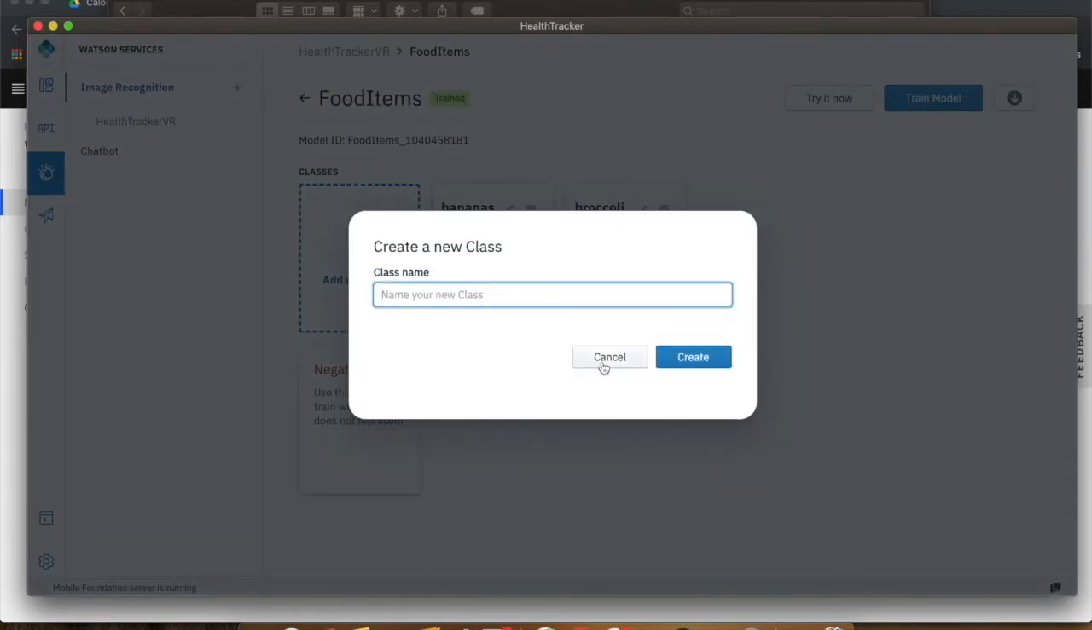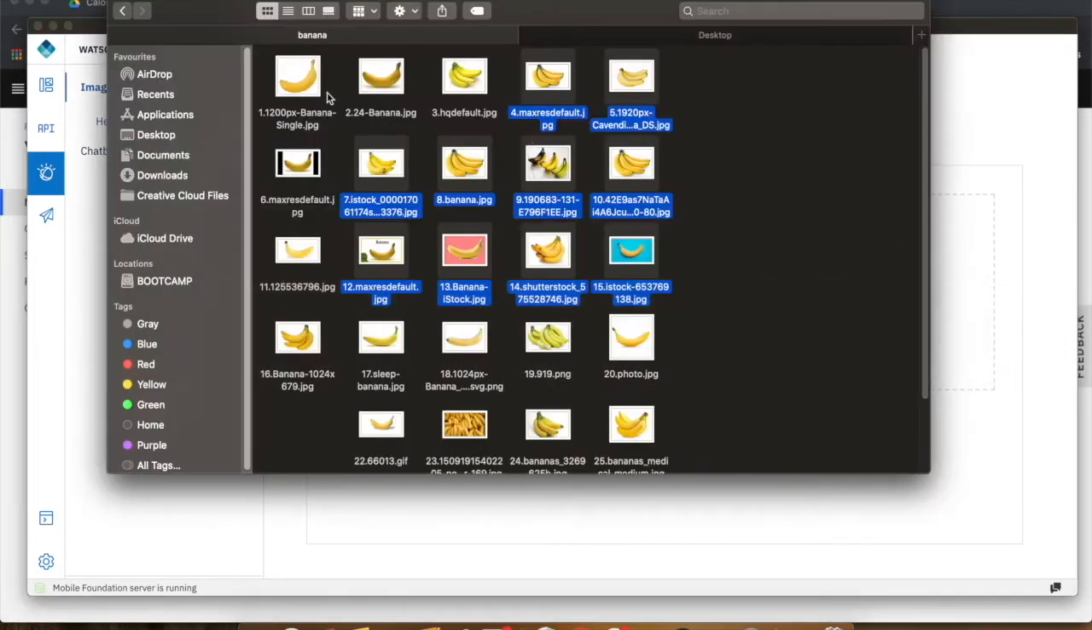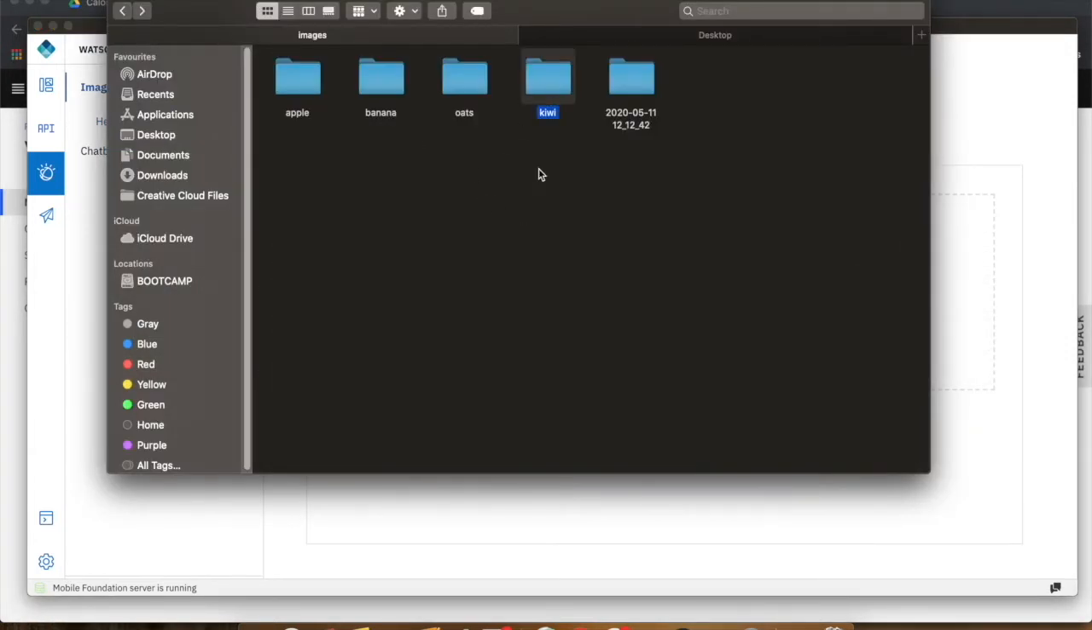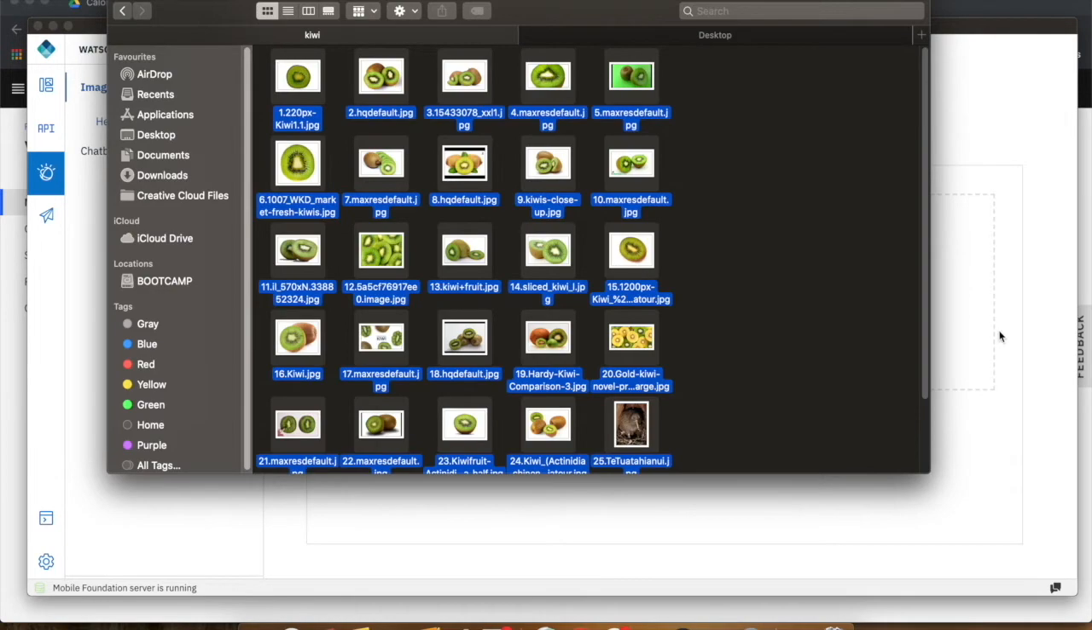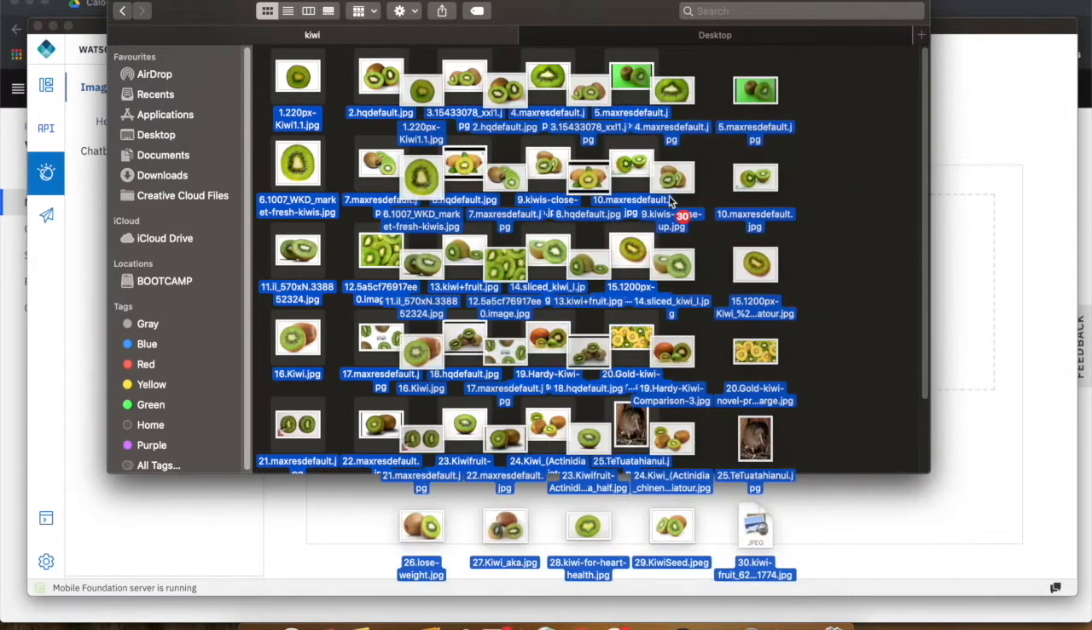Let's say we call something called kiwi, and this way we can create a kiwi model. So this is the kiwi model. Initially it will be non-trained. So we'll go to images and go to the kiwi images and select all of them at once, and then drag it there. So once you do that, it trains the model basically.